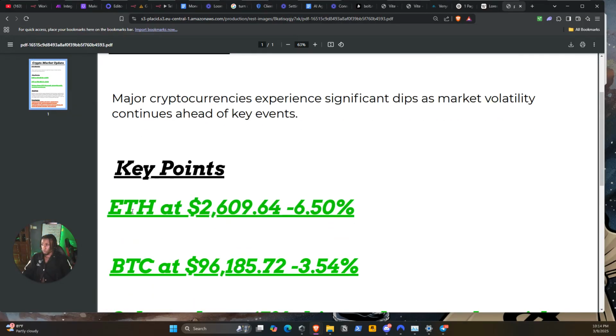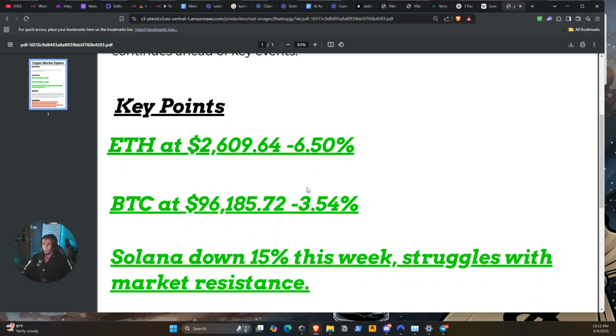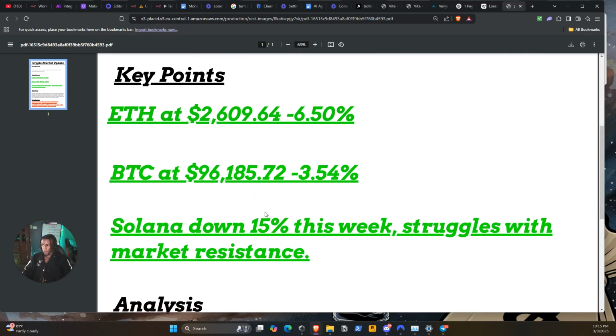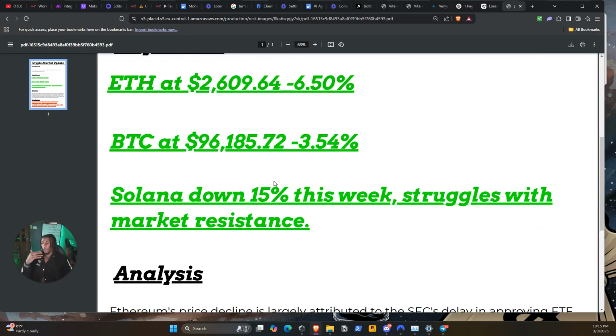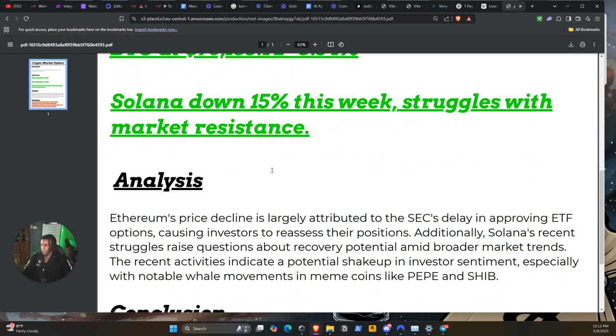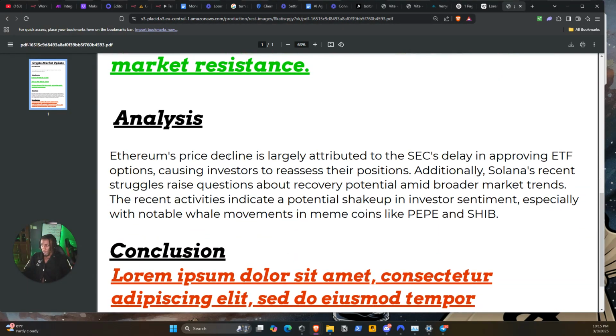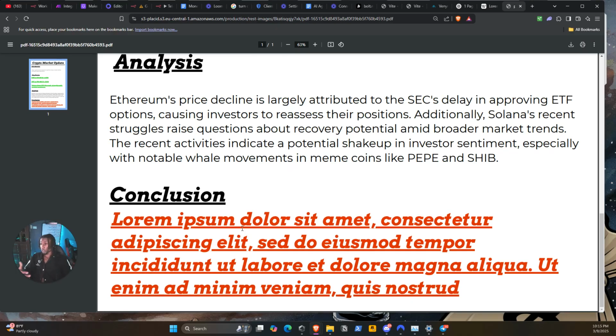Now replace the key points. ETH at $2,609, minus 6.5%. BTC, Solana. So awesome key points. You feel me? These are useful information that if I wanted to research crypto news today, these will actually be viable information for me. So analysis. Ethereum's price decline is largely attributed to the SEC's delay in approving ETF options, causing investors to reassess their positions. Additionally, Solana's recent struggles, blah, blah, blah, blah. Viable information. So again, we saw that we had an issue here with the conclusion.